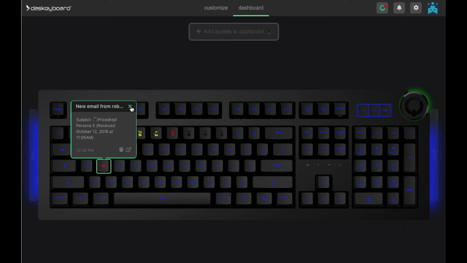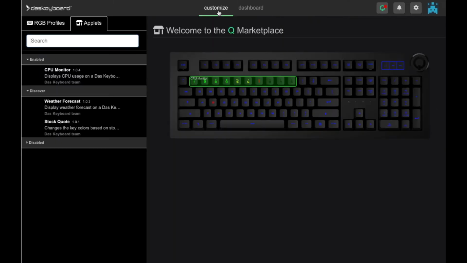Now let's view the Customize tab. In the Applets tab, you can install and configure applets like the CPU usage monitor here. There are more to discover on the left, like the weather forecast and stock quote monitor.